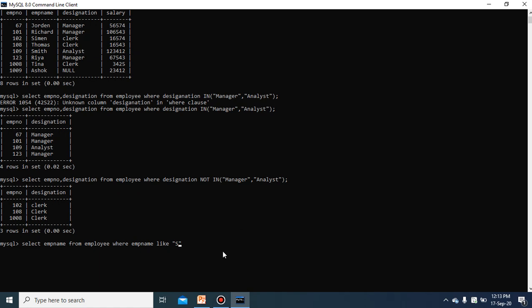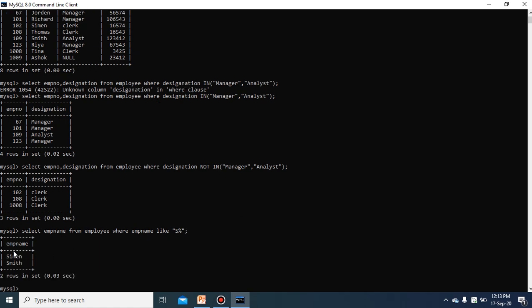The rest of the characters will be any character, so you will specify the percent symbol. Two wildcard characters are used for matching the string: one is the percent symbol and another one is underscore. So if you want to see the names that start with capital letter S, it will display Simon and Smith only as the output for the employee name, because only these 2 names start with S.